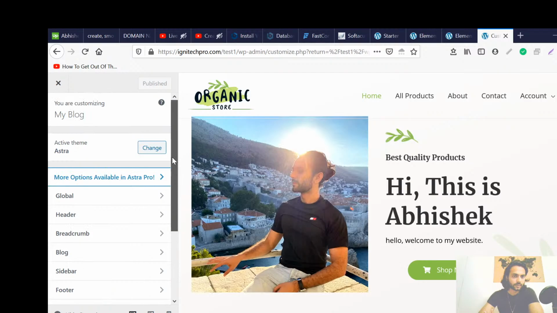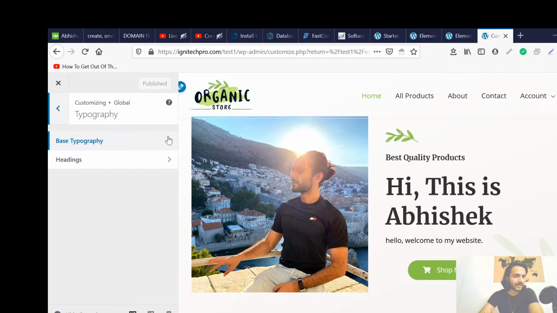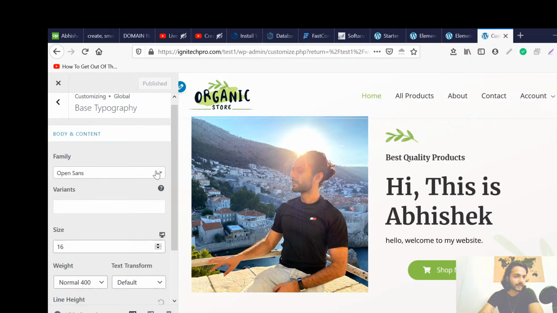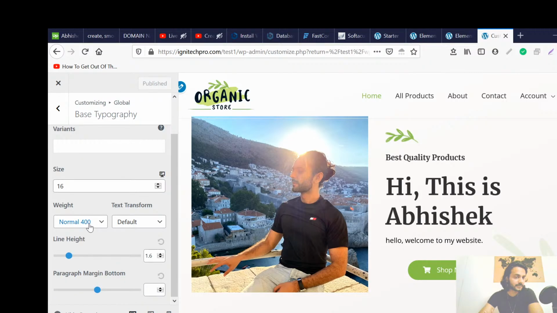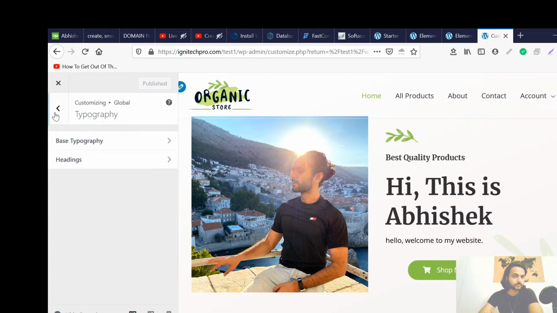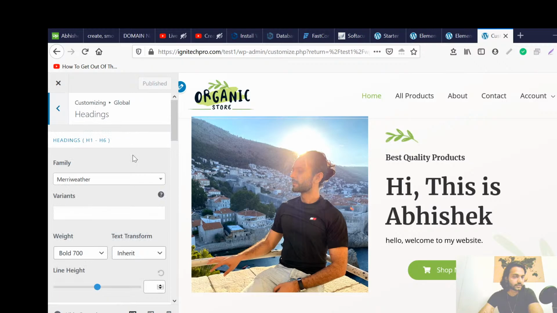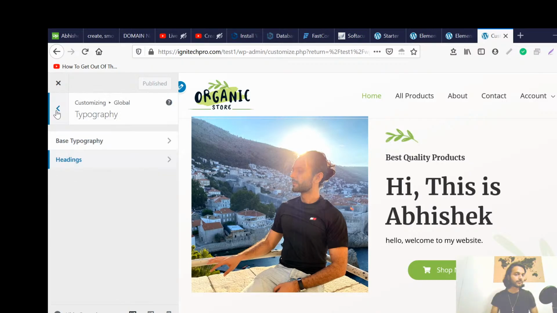Okay, so we'll go to global, and here you can set the fonts on your website. For example, body and content, Open Sans. If it's free to use, you can change them, and you can change the line height of the fonts also. You can change the font size for headings also from here. You have to play a little, it's so easy, so interactive, user friendly. You just need to play a little bit, and after that you will feel very comfortable with your website.